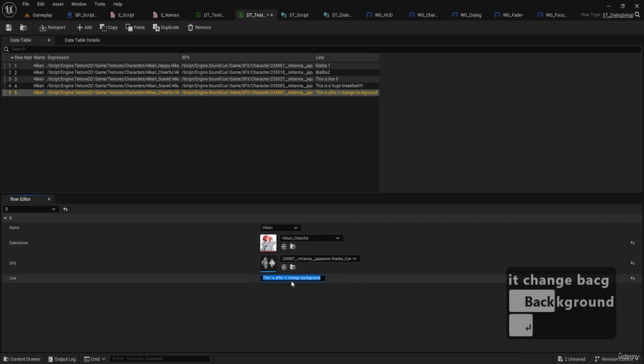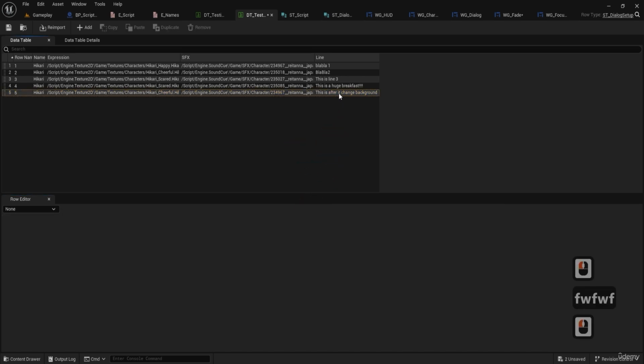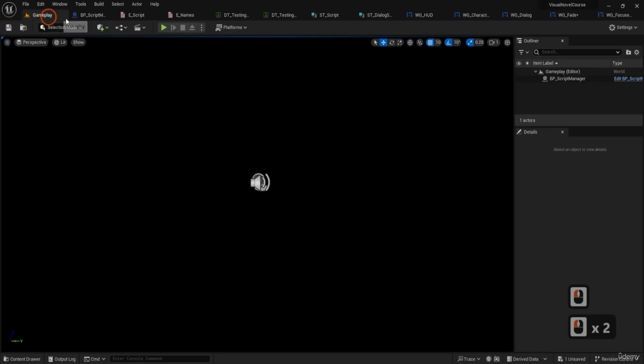I think I added a text here. I didn't press enter. Yeah, that's the thing. If you type whatever and just click away, it doesn't enter it. You have to press enter. So save.